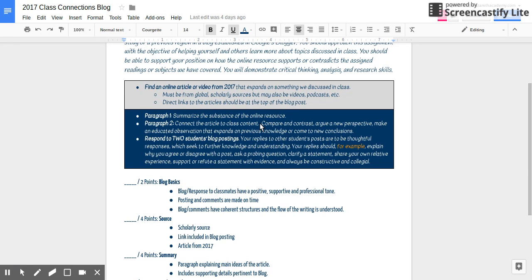So in paragraph 2, you're going to connect the article to class content. You can do a compare and contrast piece. You can argue a new perspective. You can make a new educated observation that expands on previous knowledge, or come to a new conclusion based on new information. You have to provide a new angle. It can't just be something that we've already studied and the same exact story, but maybe you find a new twist on Brexit. Maybe you find something different about the refugee crisis than we studied in class. So it has to have some new conclusion.